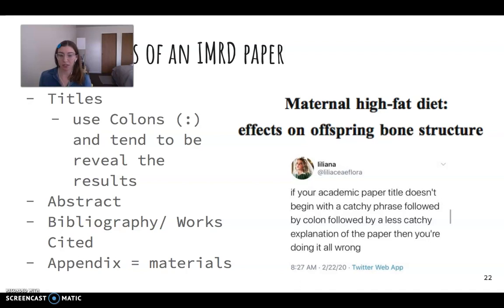IMRaD papers typically have abstracts, which are short summaries. They're used for databases or applications, stuff like that. All papers have a bibliography or works cited, and then most papers have an appendix, which is kind of like if you turn in a paper and then you also turn in a folder of all the materials you used. So like, here's my paper, but also here's a list of interview questions, the signed consent forms, the survey itself, or maybe photocopies of images you used. You'd put all that in the appendix.